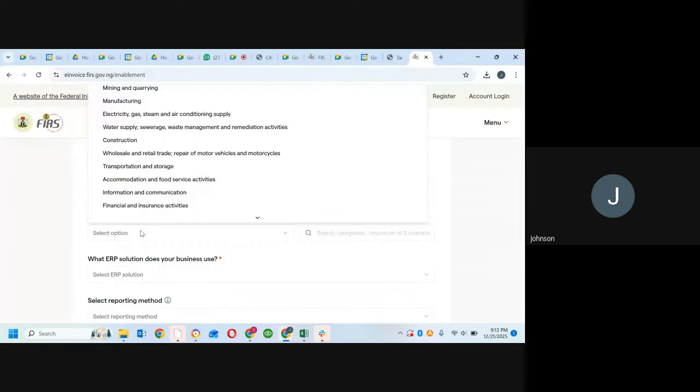Now for the industry, you can decide to say, okay, let's assume we want to file for an oil and gas company. For oil and gas companies that are operating in the downstream sector, go and select mining and quarrying. For those people that are operating in the downstream sector, select mining and quarrying. So once you select this, mining and quarrying, you select it.